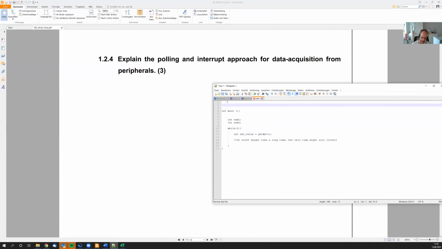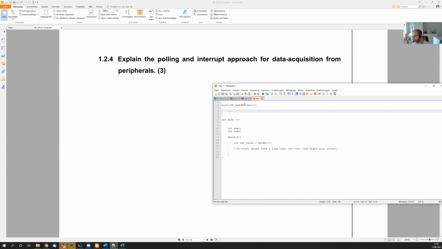Now, an interrupt could be something like an ISR for a new ADC sample or a new UART char, which is only called if there is a new UART char. So what's the difference between those now? I think polling is easy to set up. It looks pretty straightforward compared to interrupt.